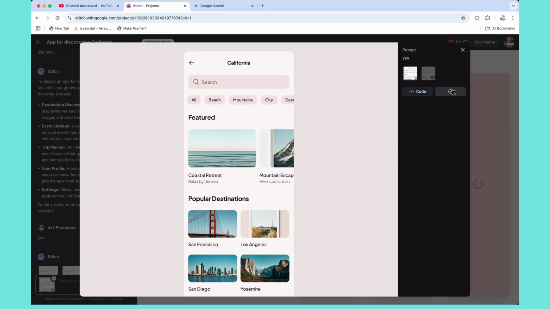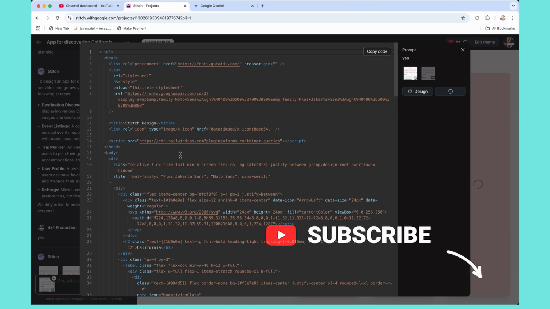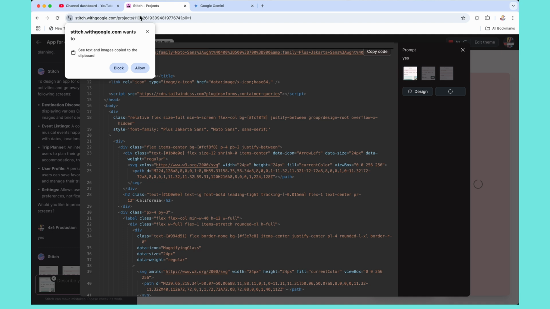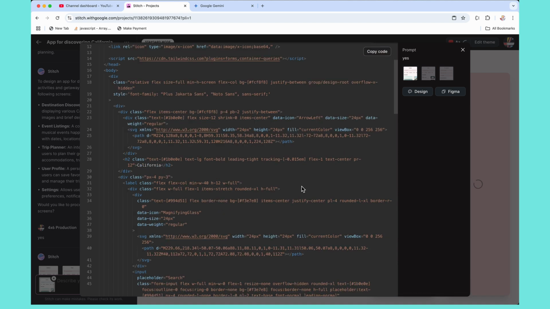Then you can copy them and paste them in Figma, or you can take a look at the code. You can see it has used Tailwind CSS which we have already discussed. There is just a notification that something is copied to the clipboard, and asking if you want to allow it. Yes, I want to allow it to copy to the clipboard, but I'm not going to paste it in Figma because we have already seen how it works.